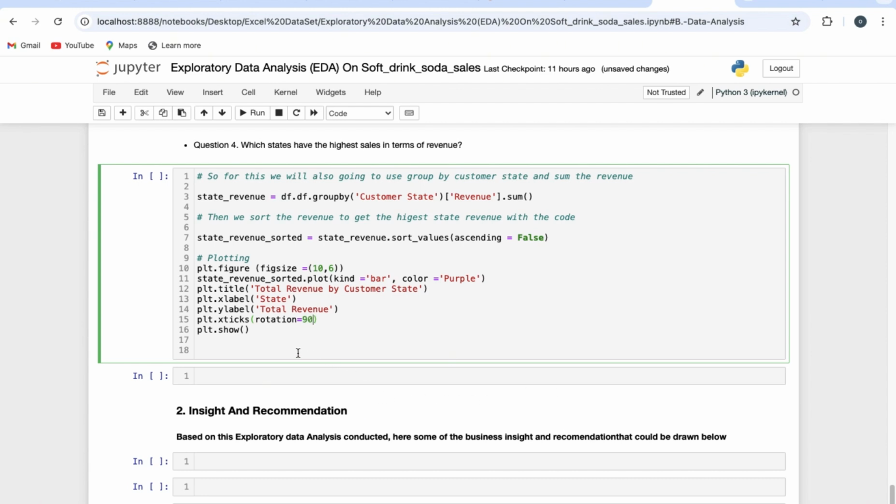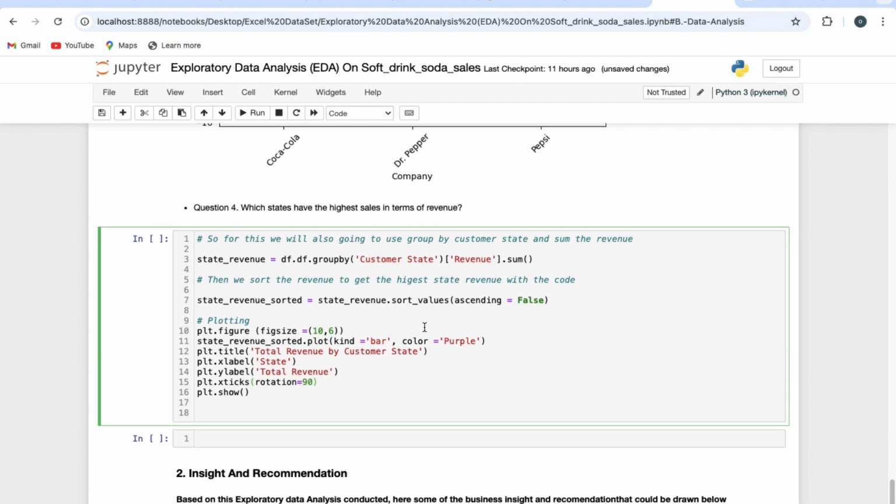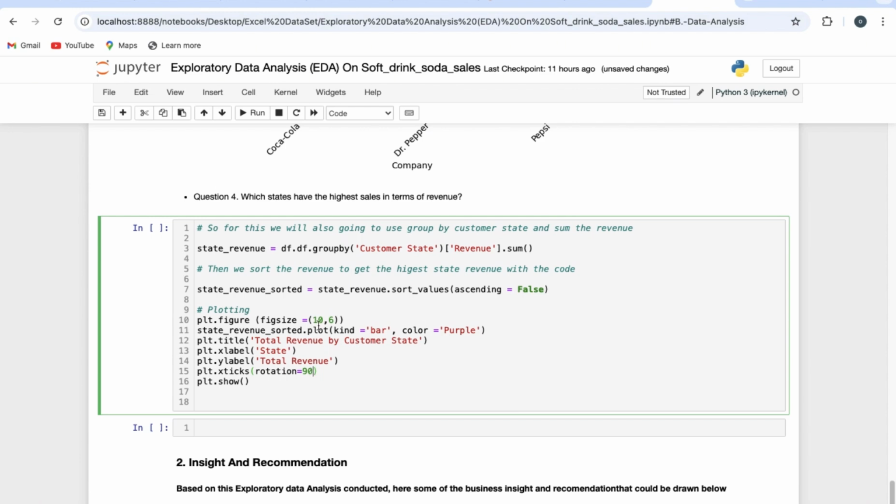So let's check again before we run our code for this question number 4, which says which state has the highest sales in terms of revenue. Let's look. State revenue is equal to df. The df is twice here, you have to edit this. df.groupby customer state and revenue.sum, bracket close. Then we sort the revenue to get the highest state revenue with this code.